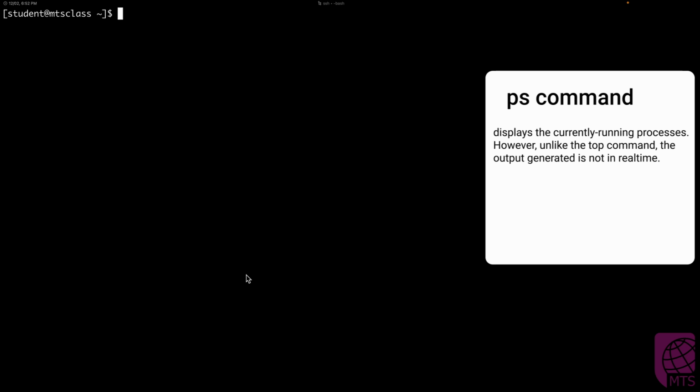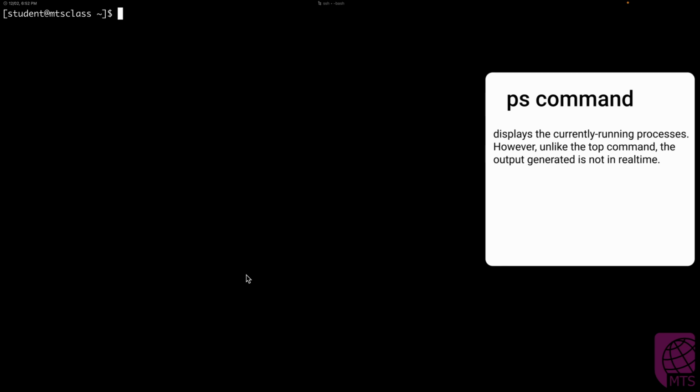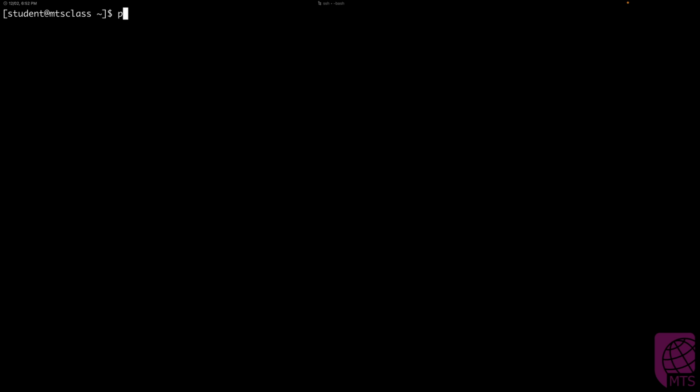The PS command is short for process status. This command displays the currently running processes. However, unlike the top command, the output generated is not in real time. If you take a look at the PS command, it will just tell us the process ID, the TTY, which stands for terminal type, the time, which is the total time the process has been running, and the command. The PS command can and does use arguments.